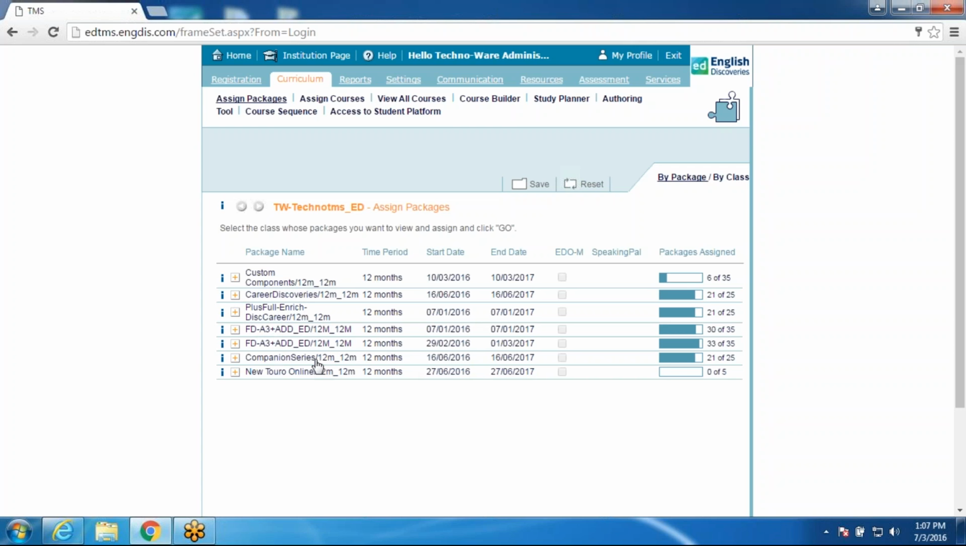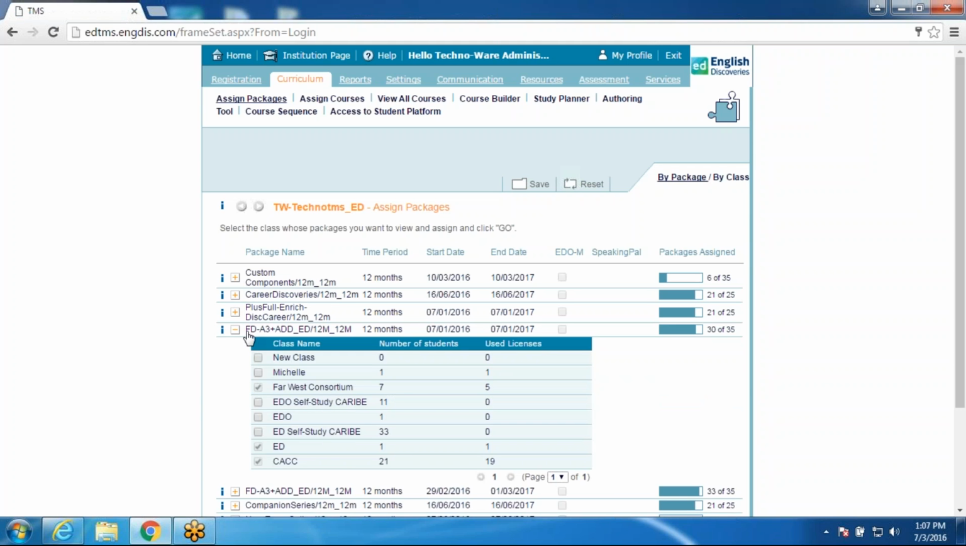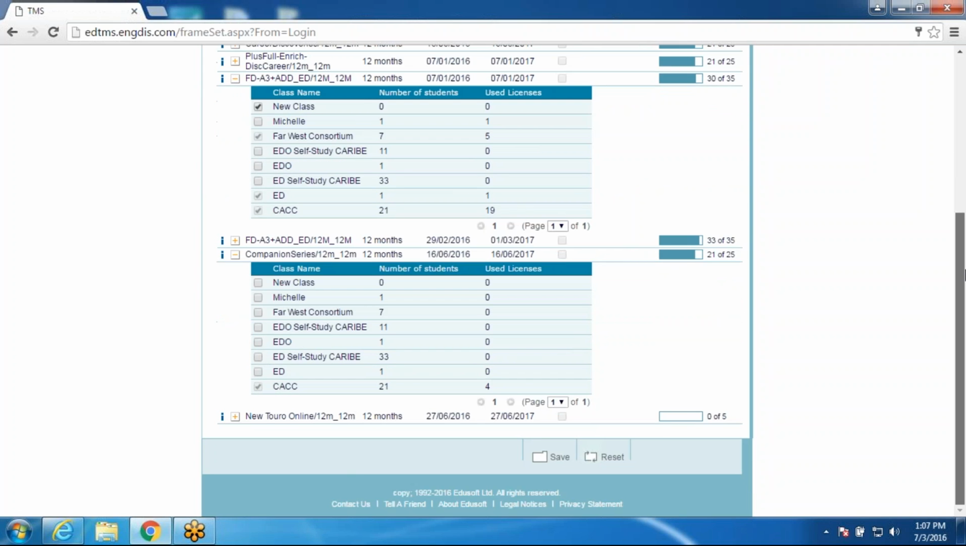So for now, I'm just going to assign the package of FDA3. And you see there is the class, new class. There's nothing that has been assigned so far, so I'm going to put a little check mark, and that tells me that that has been assigned. And then I'm also going to go to the Companion series, and I'm going to assign that. So next to new class, I put a check mark.